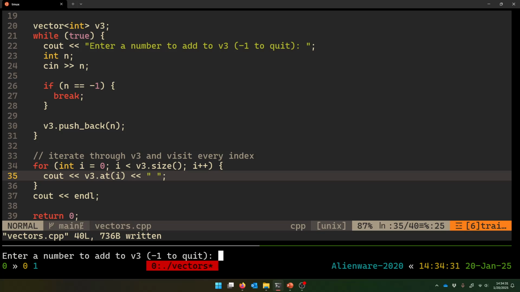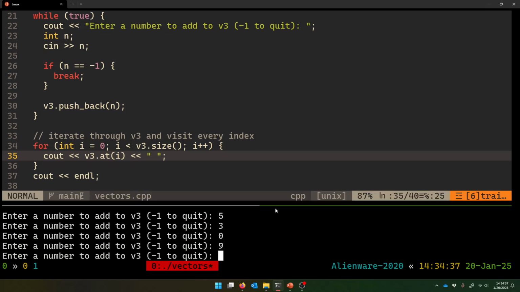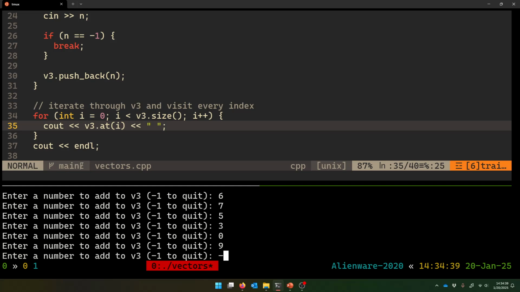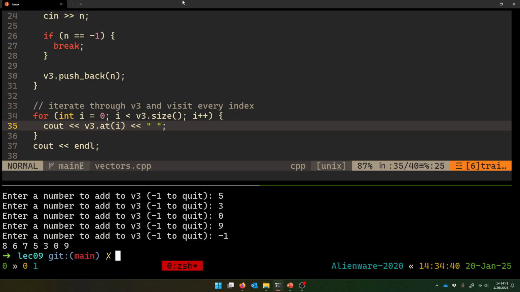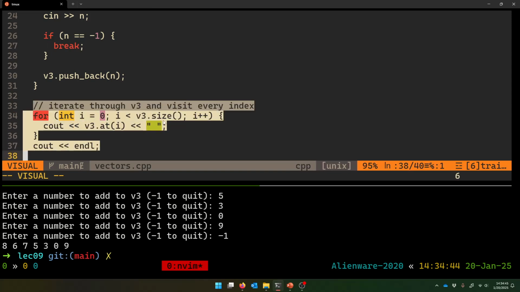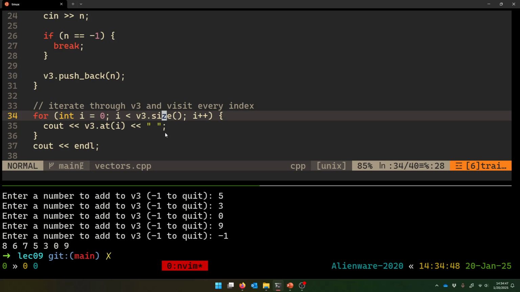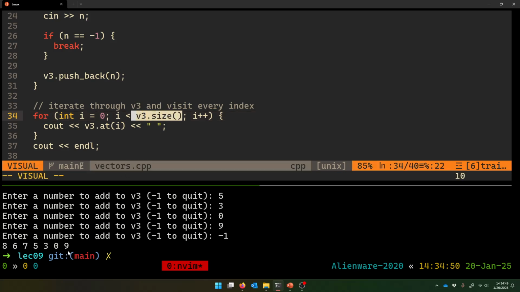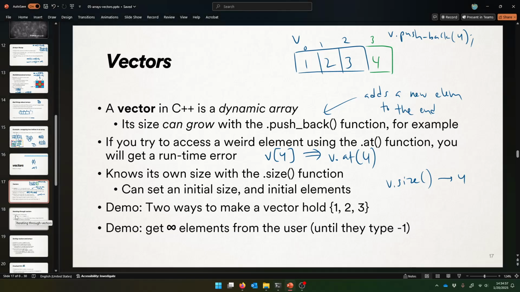I'll just do some numbers: 8, 6, 7, 5, 3, 0, 9. And then when I'm done, I can say -1. And then I'll stop the loop, break out of the loop, and now I'm down here. I'll go through however many things I put into the array, and that was apparently 7 things. So I went up to index 6, right? And that's printing them all out. That's pretty neat. I like it. So that's vectors in a nutshell.